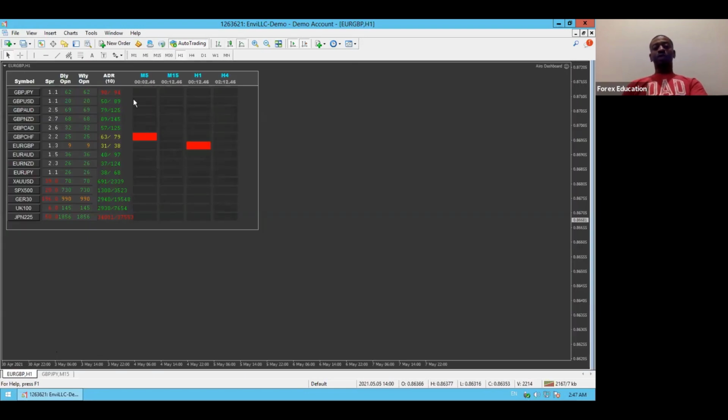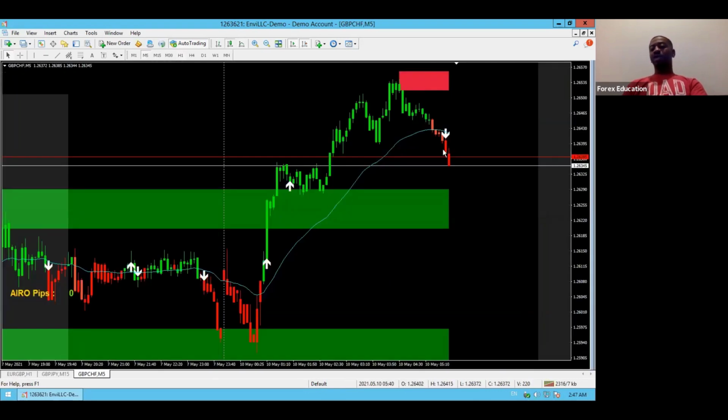And then you have the squares here. As you see here, GBPCHF just popped up. We got a little notification. I closed it. And it's red on the M5. You select that, that means a down arrow has shown up. All right, that's what that is.